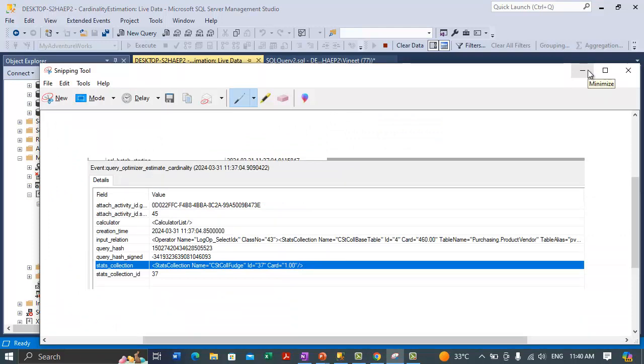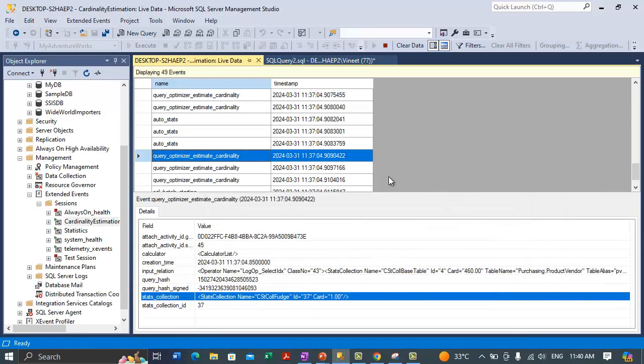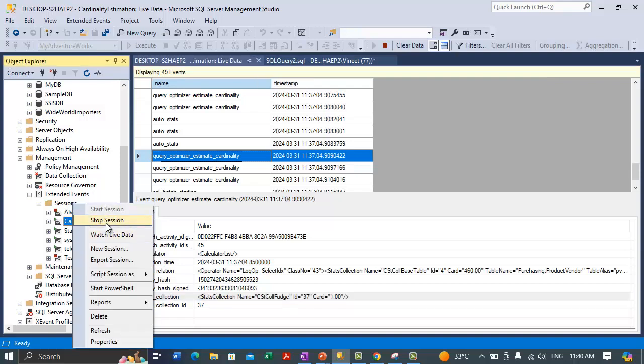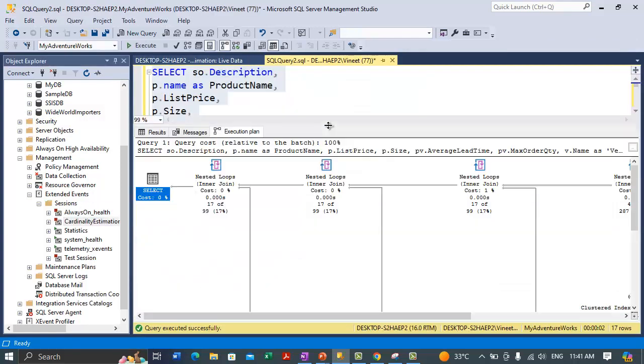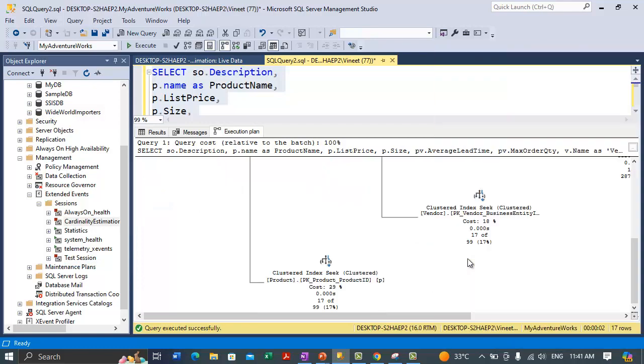So I've taken a screenshot of this, and let me highlight this section. Here cardinality is 460 and here the cardinality is 1. Now we can use this in correlation with the execution plan. Okay, so I need to pull up a plan again. So let me stop this cardinality event session. So I pulled out a plan here, which is a little complex.